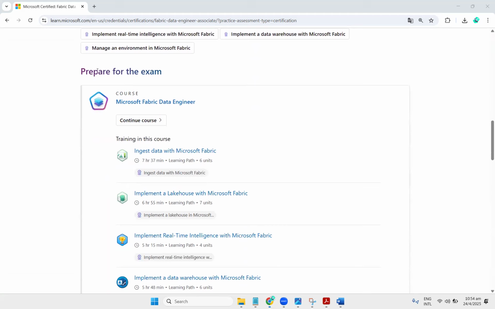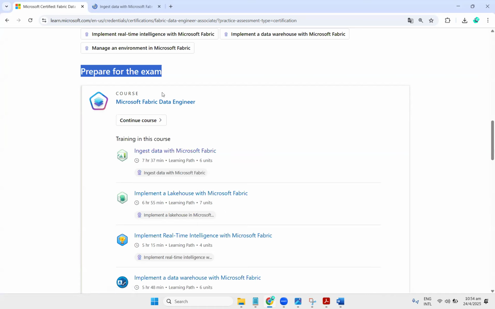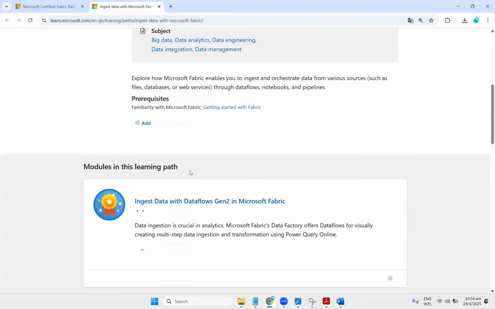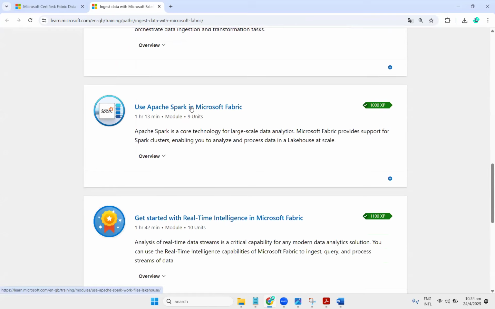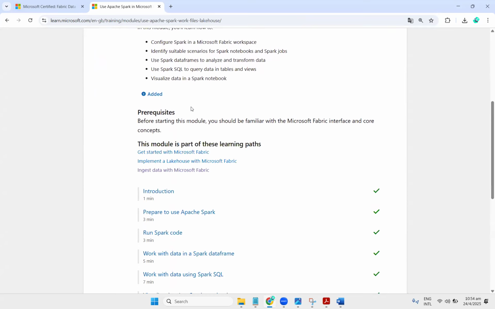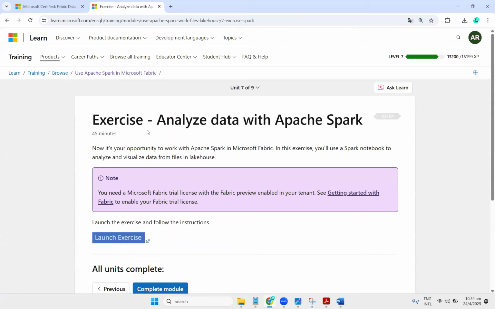If you really want to learn the complete DP-700 syllabus, I recommend you go through each and every topic from this Microsoft Fabric material. It is very, very useful. In each section we can see complete material, and we can even get some sample questions and labs as well. For example, I'm clicking here, and we can see an exercise: Analyze data with Apache Spark.